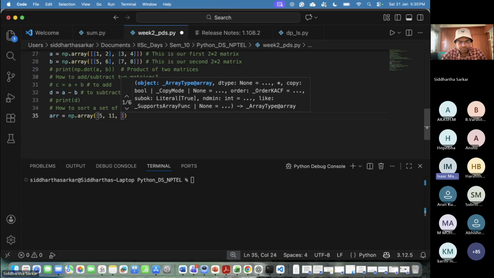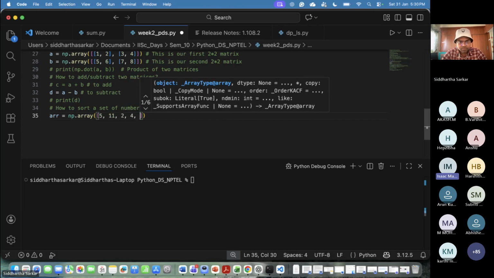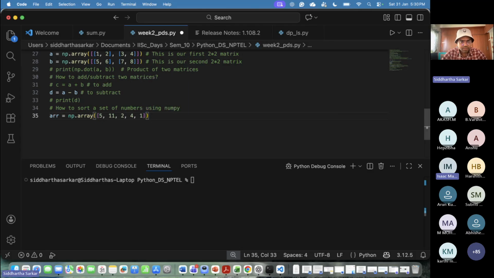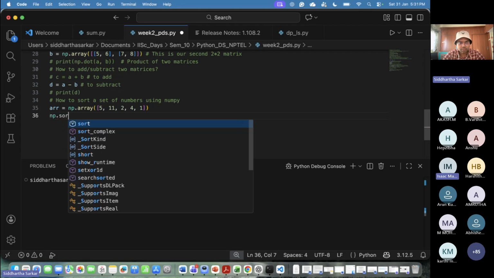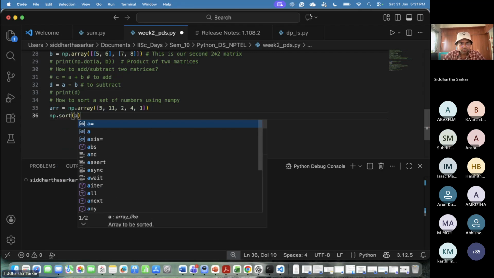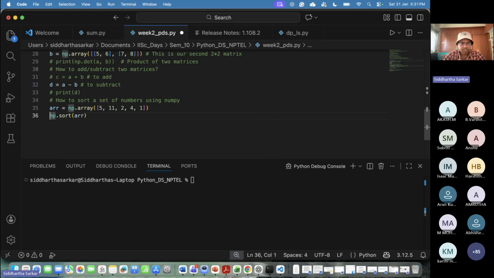Yeah, this is my array. So I want to sort it. So what should I do? Sort array. Please come again. NP dot sort. NP dot sort. Yes, that is correct. So let's do that. So I'll print it.